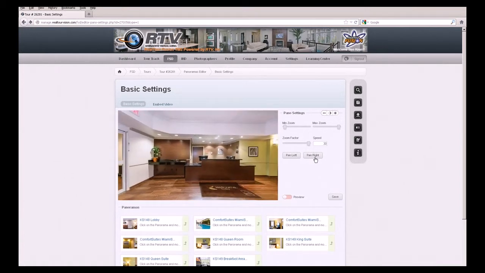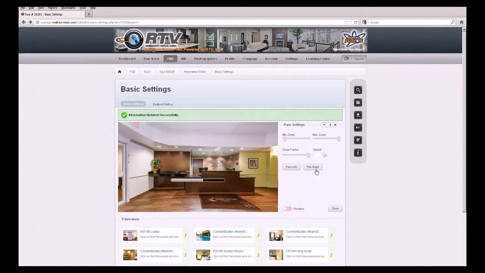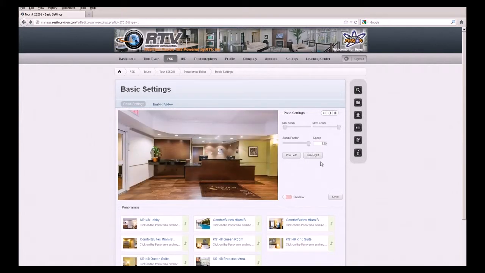So if you want to speed the pan up, if you want to speed the rotation of your panorama up, then you need to decrease the amount of time. If you want to slow it down, then you need to increase the amount of time. The more time you give it, the slower it's going to rotate. And so just make sure that as you're changing the settings in here, remember that the higher number means it goes slower because you're giving it more time.